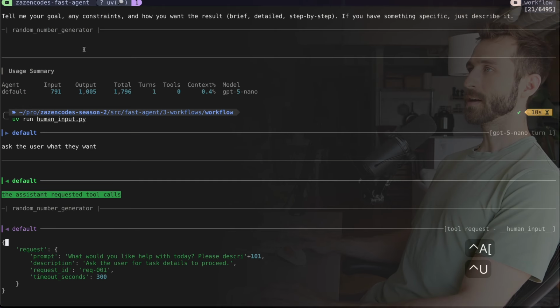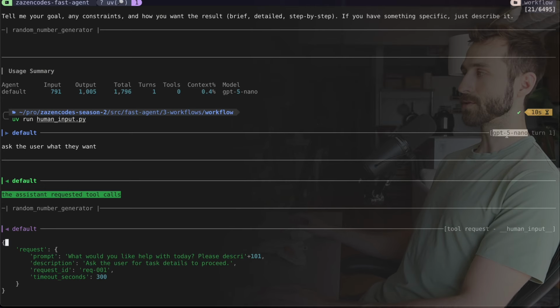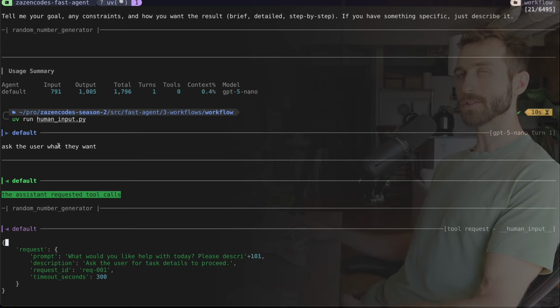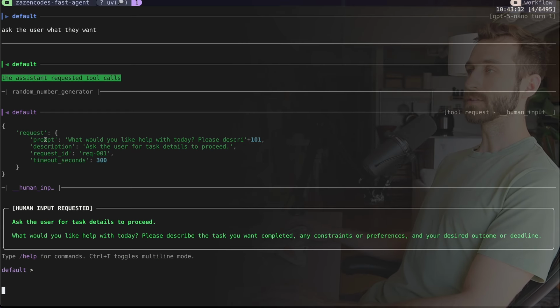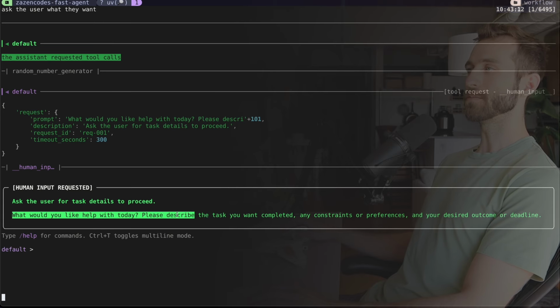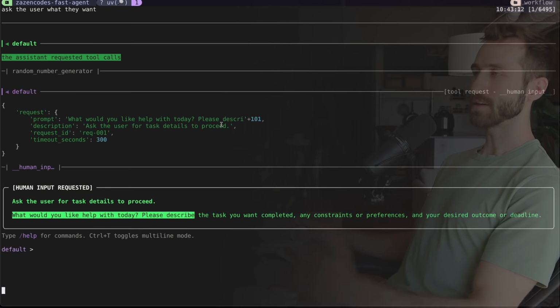What is going on here is we've said, ask the user what they want, and GPT-5 Nano has also been informed that it has access to a tool called human input, and it should call that when we need more information. And clearly, ask the user what they want should trigger that. And so it's done that, and it's given me, what would you want help with today? And that's what we've provided in the result. So this is a request for a tool call from GPT-5 Nano, which got picked up by FastAgent and presented to the user. Like the application presented it to me.